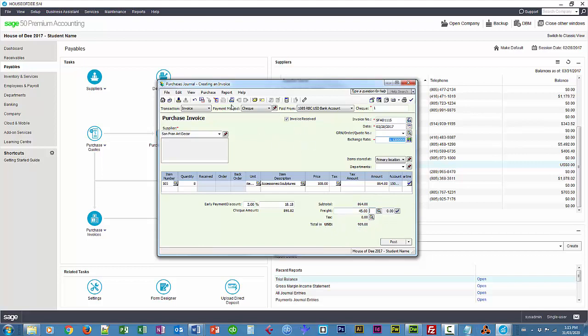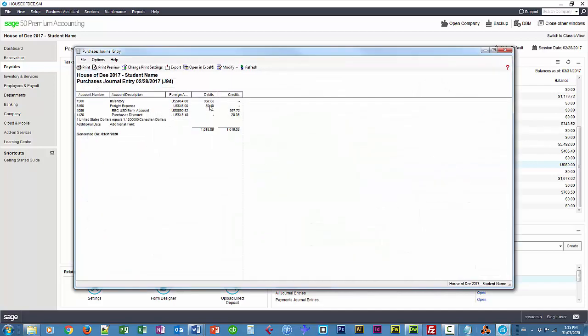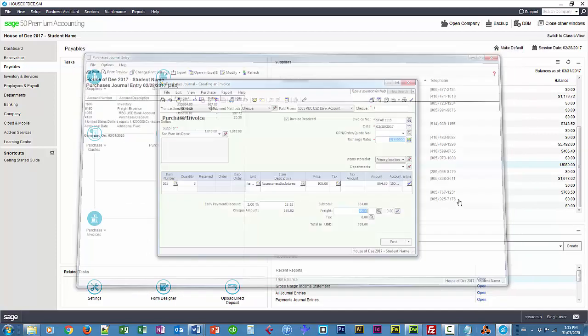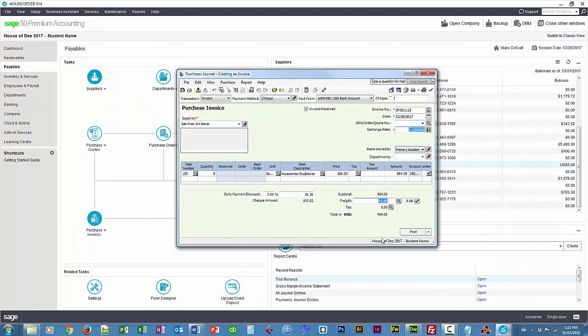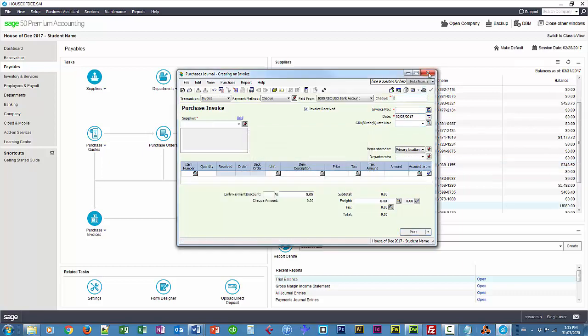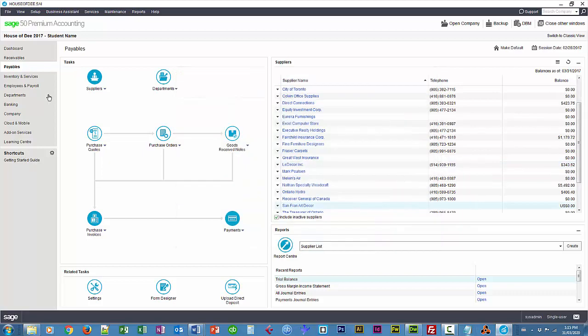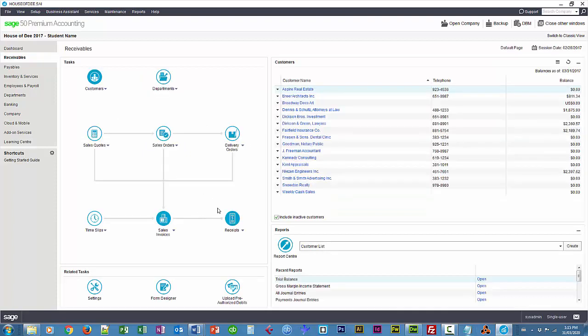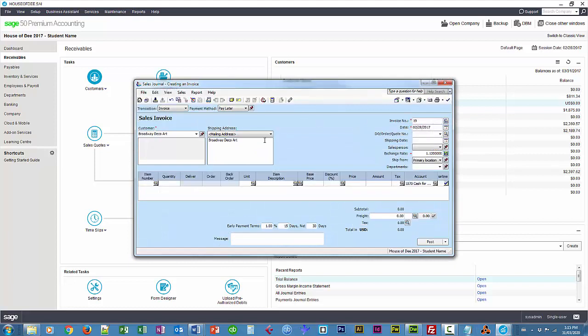Now if I go ahead and look at the report here, you'll see that everything gets converted to the home currency under the hood. So we'll go ahead and post that. And I'm going to go ahead and do something similar on the receivable side. So now I'm going to sell an item to Broadway, sell those 105s. They're going to pay later in this situation. So we'll see what happens in that.